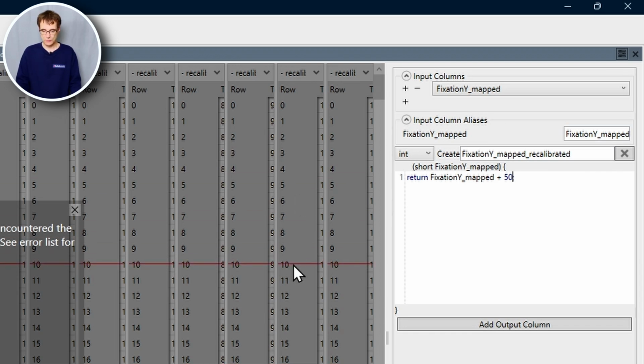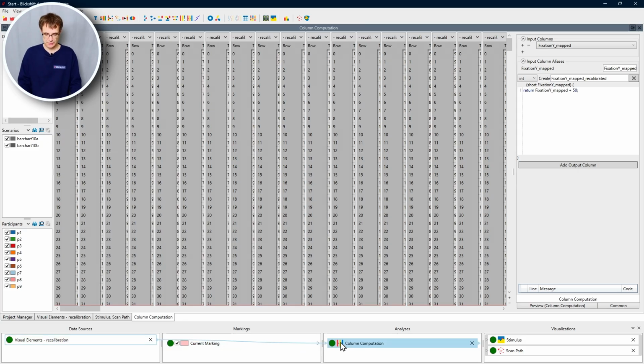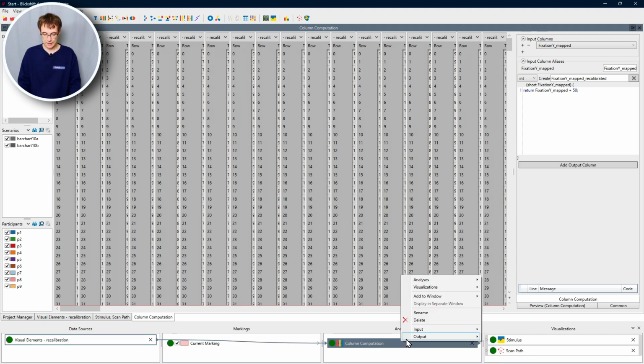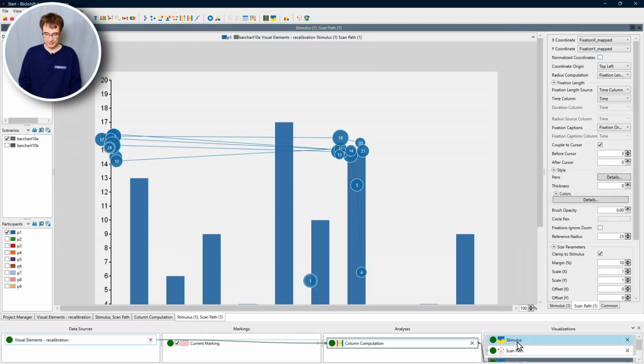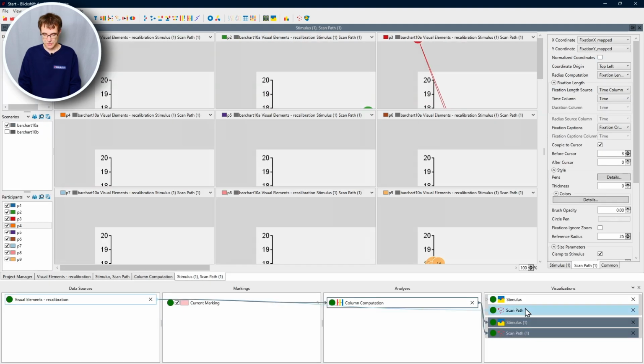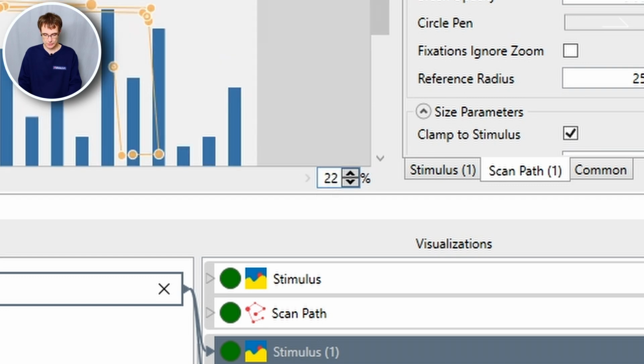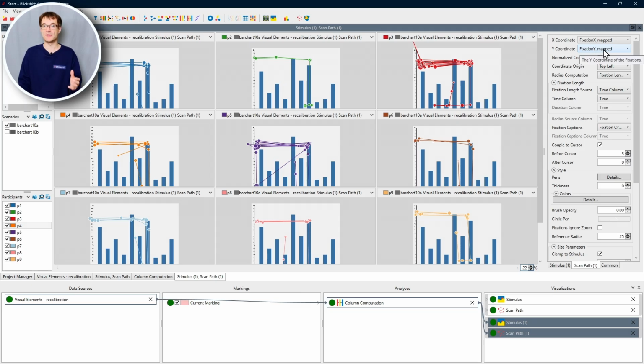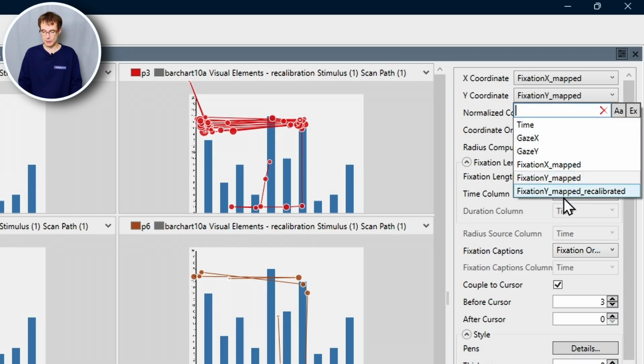I click somewhere here, so the Column Computation is calculated, and then we want to visualize the results. I make a right click on the Column Computation, I say Visualizations, and then Scan Path. Here we activate all the participants. We use the same zoom factor, so 22. But here, instead of Fixation Y map, which is the original data, we now choose the new one. So Fixation Y mapped Recalibrated.